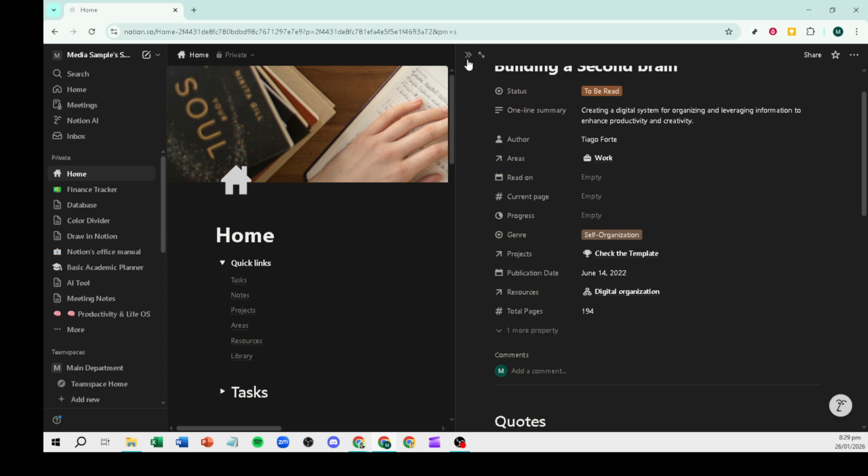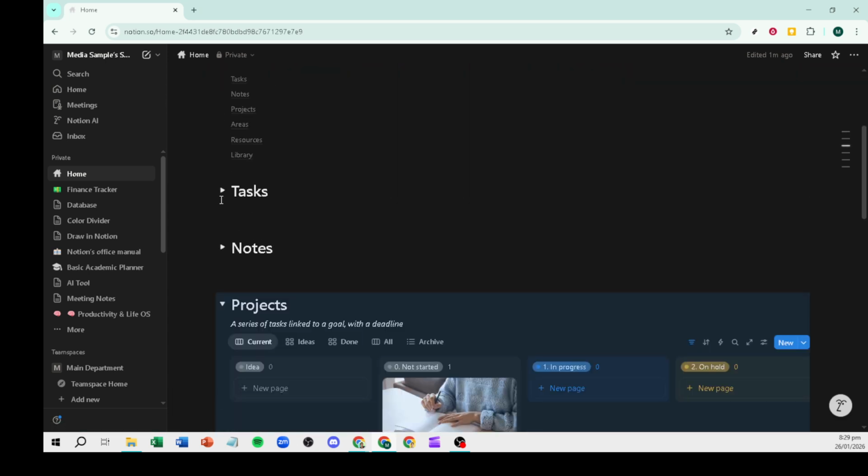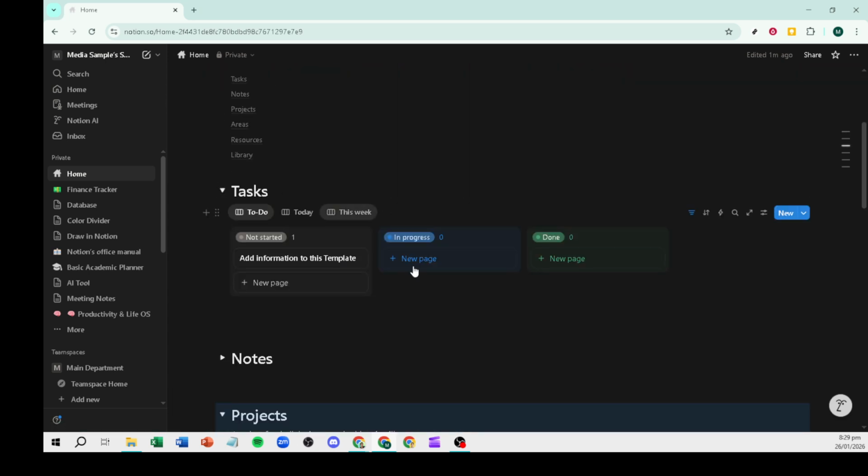Finally, add an inbox, a simple table for quick brain dumps. Capture ideas, links, and notes here, then periodically sort them into projects, areas, resources, or archives.